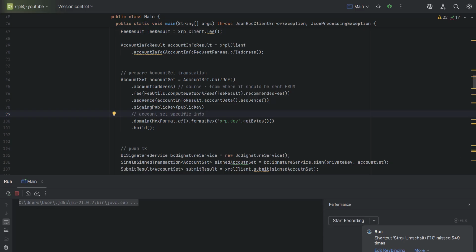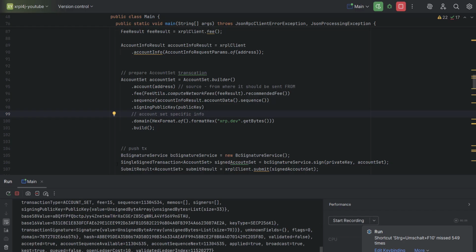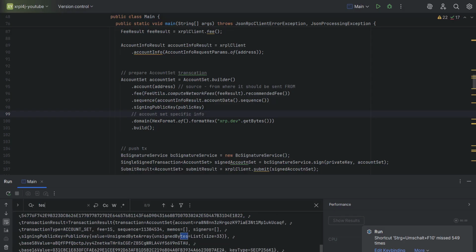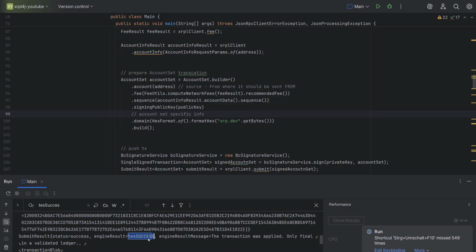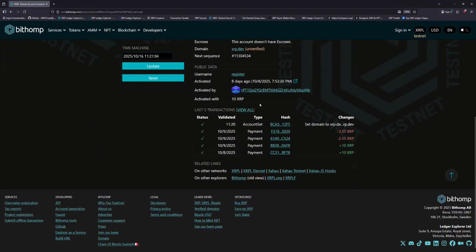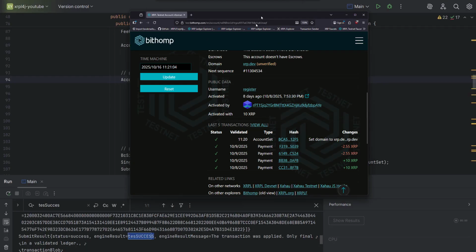And if we run it now, then we can see that we're pushing the transaction. Everything is fine. We also see the test success. Was it test success? Yeah, we see the test success, which means everything is awesome. And then, if we now check this account, we can see a transaction. We can see that we have set the domain here.